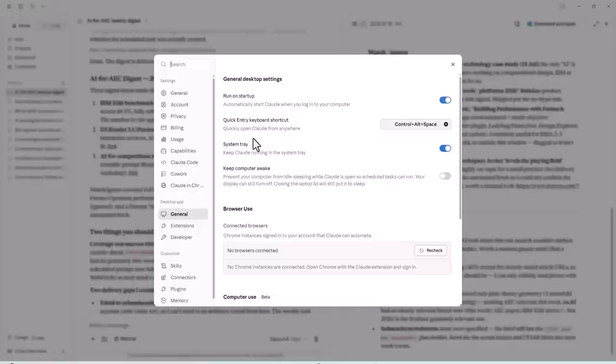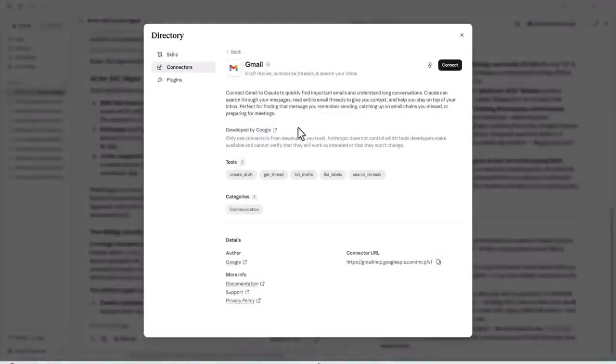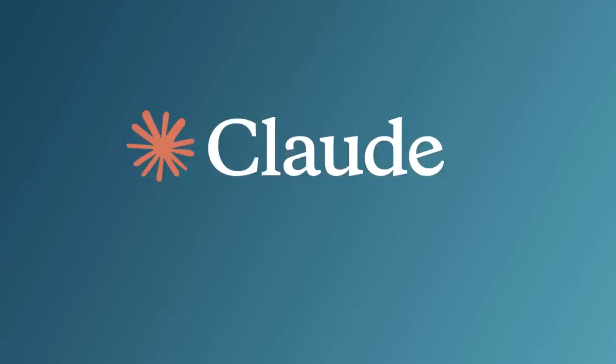And from here, I can actually go to my settings and connectors and connect to Gmail. I can have this sent to me directly to the email every week, so very useful for automation.